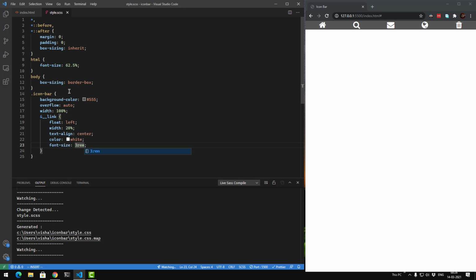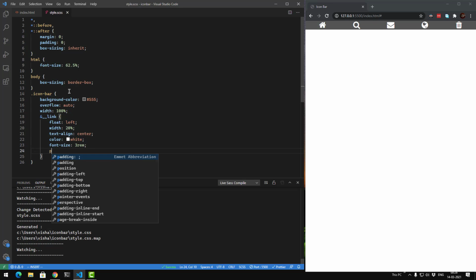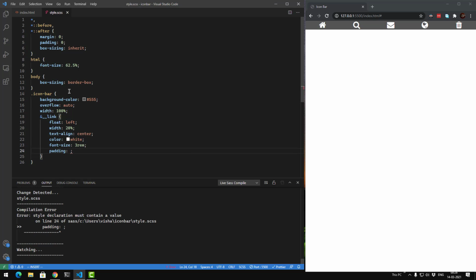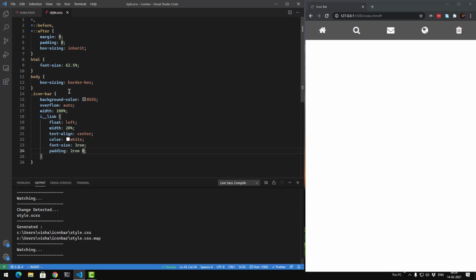So they are stuck at the top. I'll put in a small amount of padding. For that padding I'll put 2 rem in top and bottom, and the horizontal I'll put 0. So from top and bottom we now have 2 rem, around 20 pixels of top and bottom padding, and this is how it is looking.